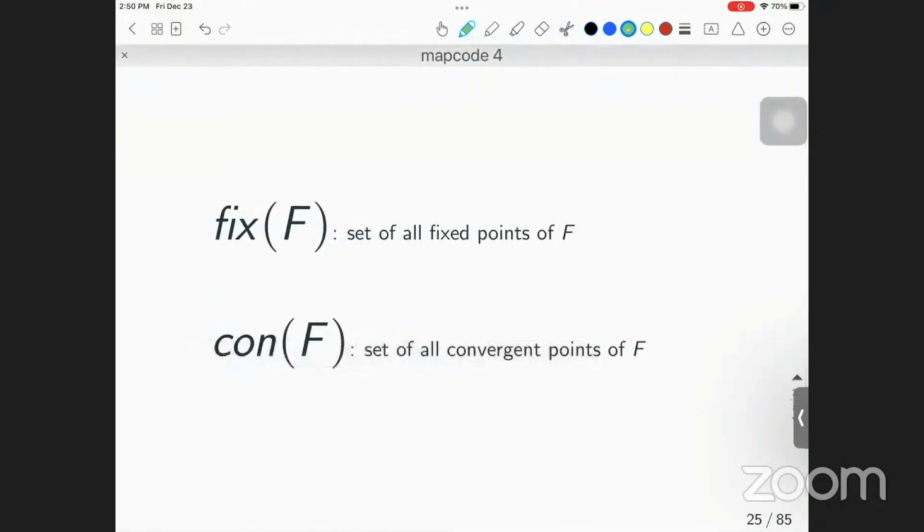Collect all the fixed points. Of course, that depends on F. F decides how many fixed points it's going to have. That's Fix of F, that's just a name. Con of F is the set of all convergent points of F. So you've got fixers and conmen here, looks like.